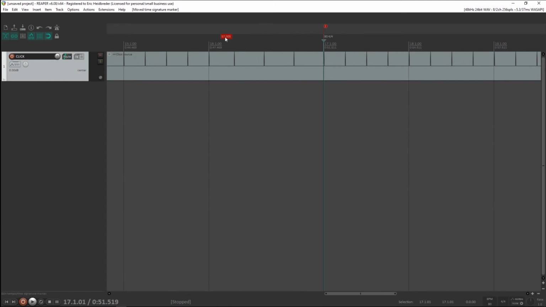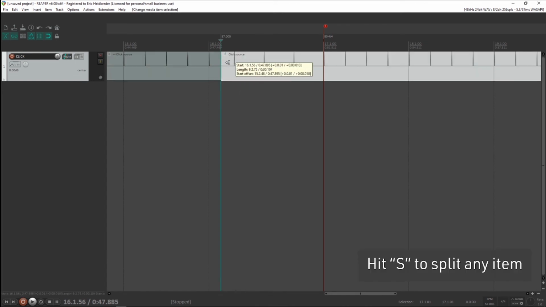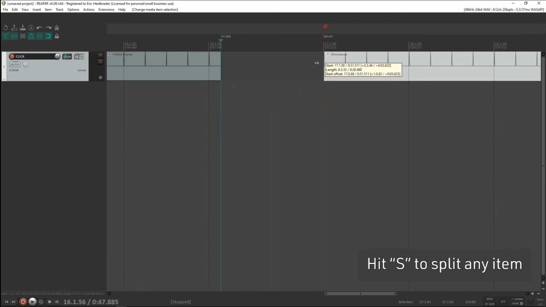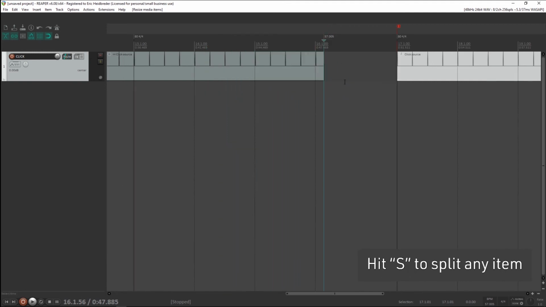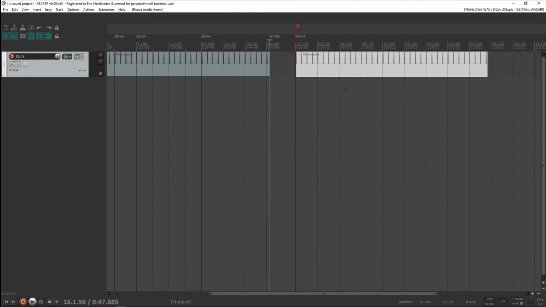So now you'll see this tempo got all funky. That's not what we want. So we're going to remove the click source here. And you can do that by highlighting and hitting S to split. And then I just move this all the way over by dragging. Anytime you see the little brackets, it means you can shrink or grow the item a little bit.